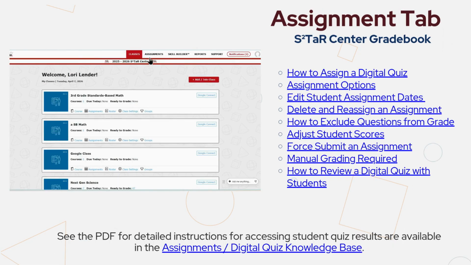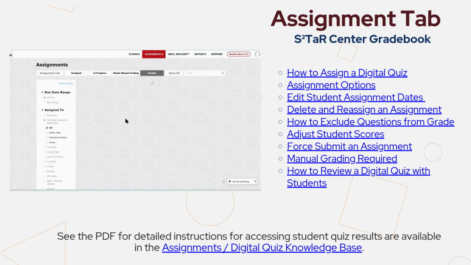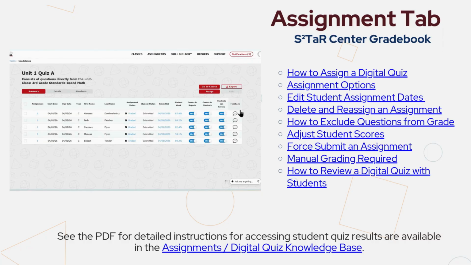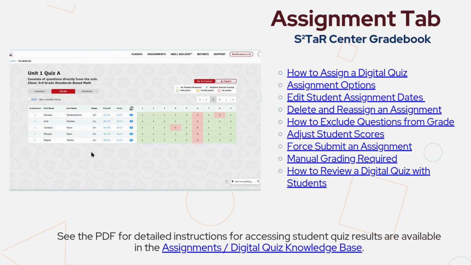You can find quiz results in the Assignments tab in the Star Center. Watch the video for a quick demo on how to locate them. The links on this slide are also included in the accompanying PDF. They provide detailed instructions in the knowledge base and explain everything available in this section.